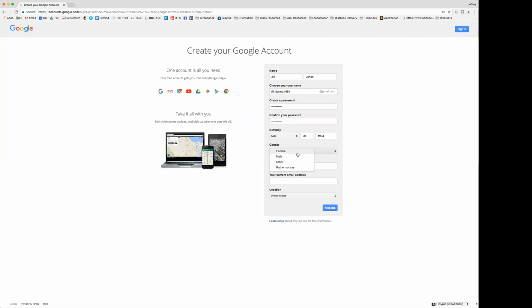Let's say I'm a female, Jill Jones. I can put in my phone number, and they're going to ask you to do that so that if you forget your password, they can let you know, or if somebody signed into your account that wasn't supposed to, they can let you know. And I'm going to type in the phone number, 907-586-7226.